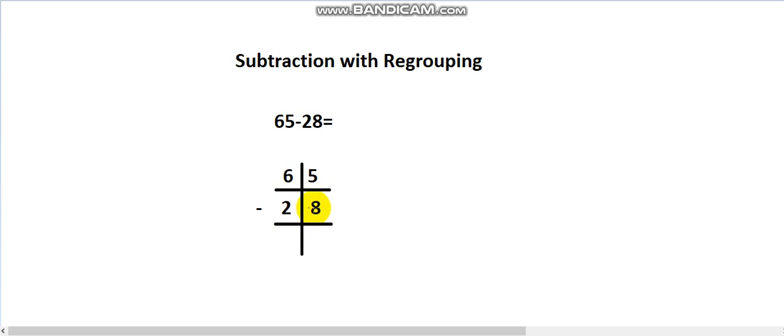So my first thought is I need to do 5 take away 8, and be careful to always start reading from the top right to the bottom, never from the bottom to the top. So saying 8 take away 5 would be a mistake here. I want to do 5 take away 8, but we can't do 5 take away 8 because 5 is less than 8. Can I do 5 take away 8?